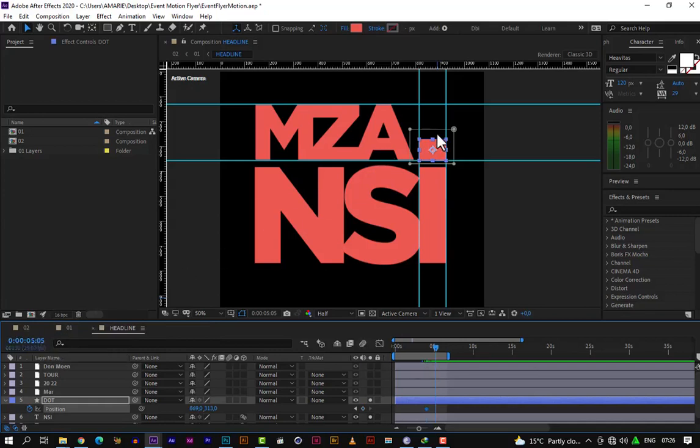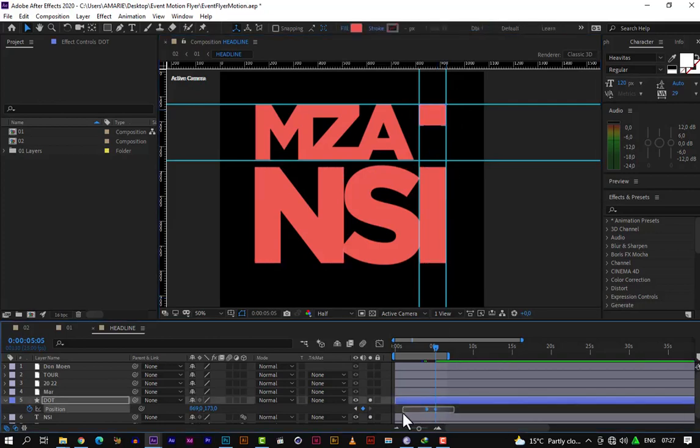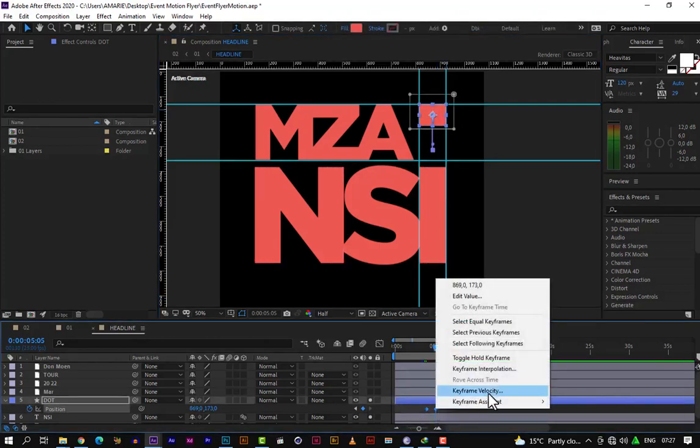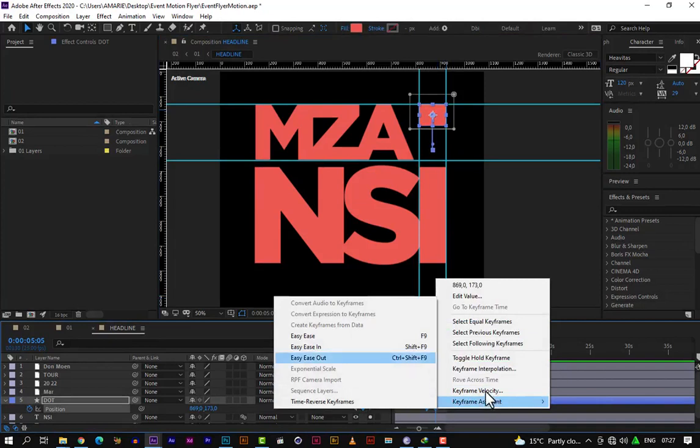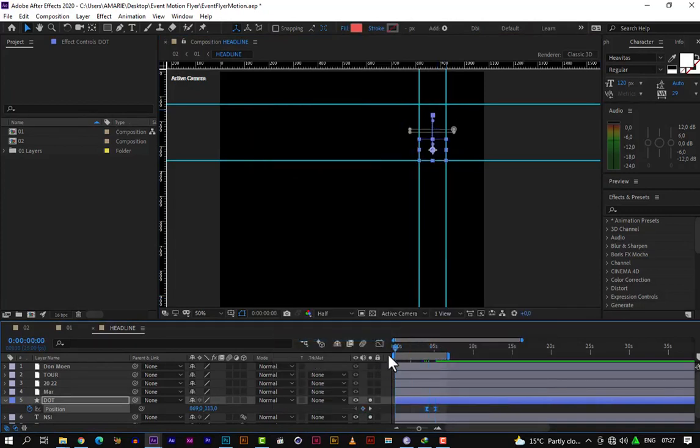So we need to move it up. Make sure that the selection tool is activated. By moving it up here, it will automatically add a keyframe to the original position where it was. So now let's highlight both keyframes, and in keyframe assistance, let's add easy ease to it. So now let's play it back again and see what we have.